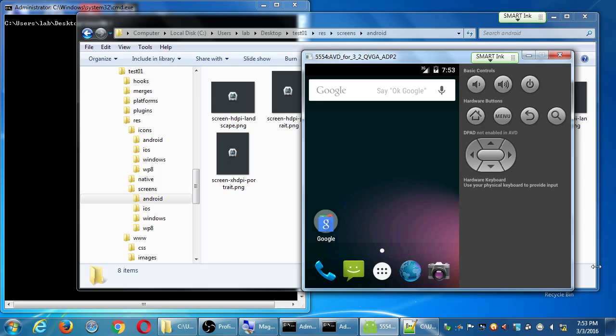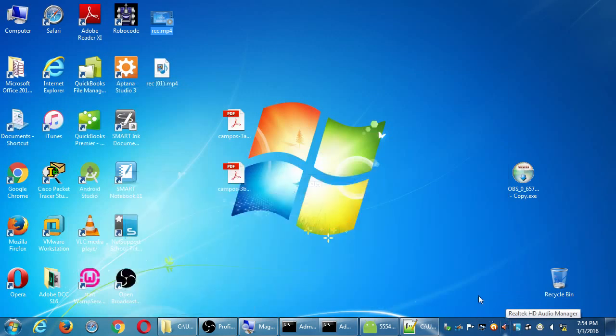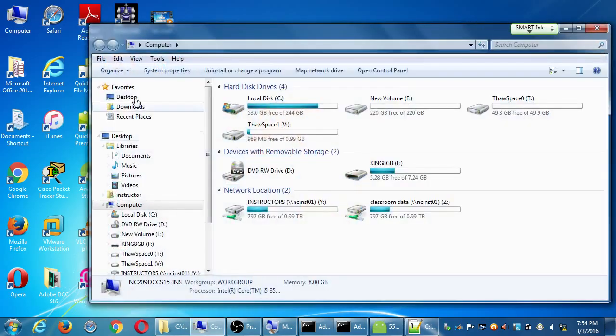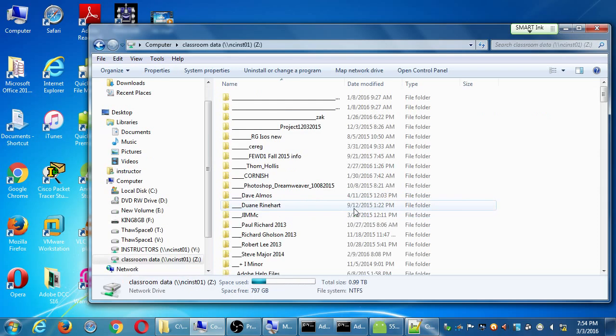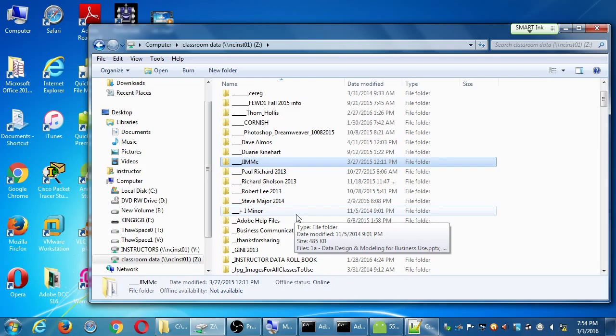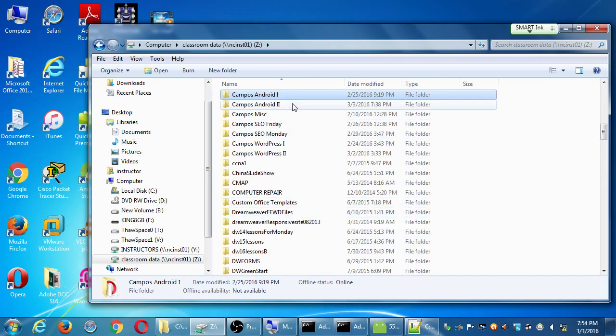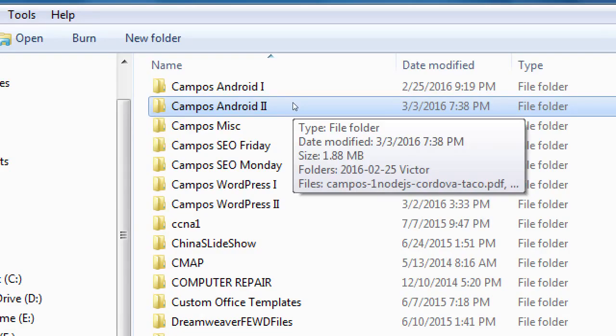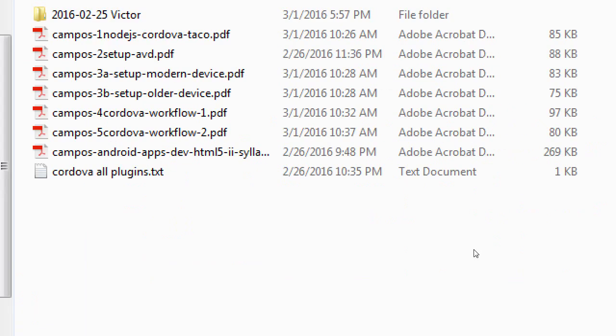So I've given you some new handouts. Let me show you back on the network folder. If you go back to the computer window, open up computer, open up network location, classroom data drive Z, and then scroll down to find our class, which is Campos Android 2. I've put in there instructions number 4 and 5. So if you open Campos Android 2, we've got number 4, number 5, and that's Cordova Workflow 1 and 2.